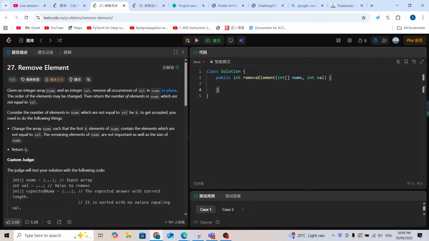Let's first try to understand the problem. We are given an integer array nums and an integer value, and we need to remove all occurrences of value in nums in place.